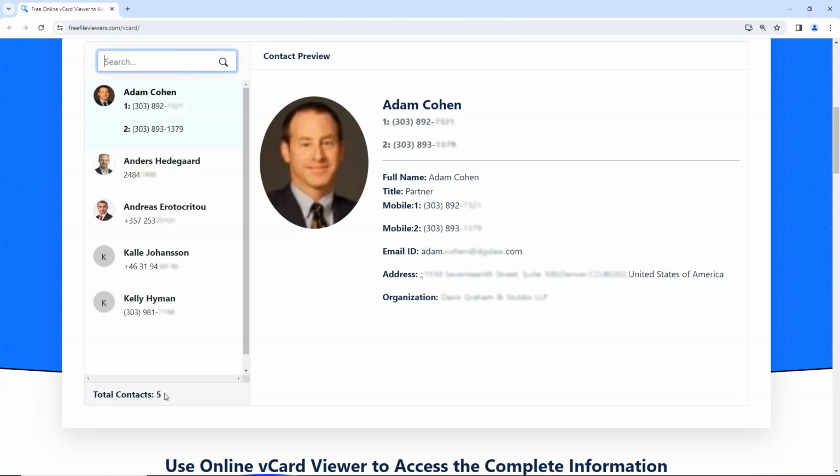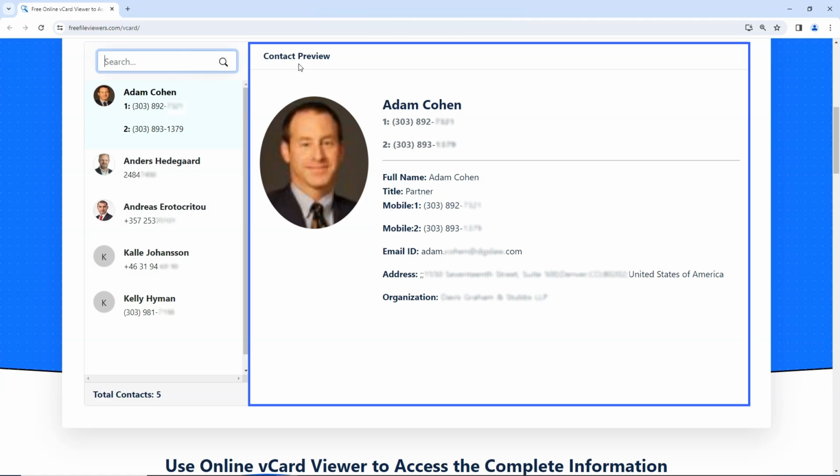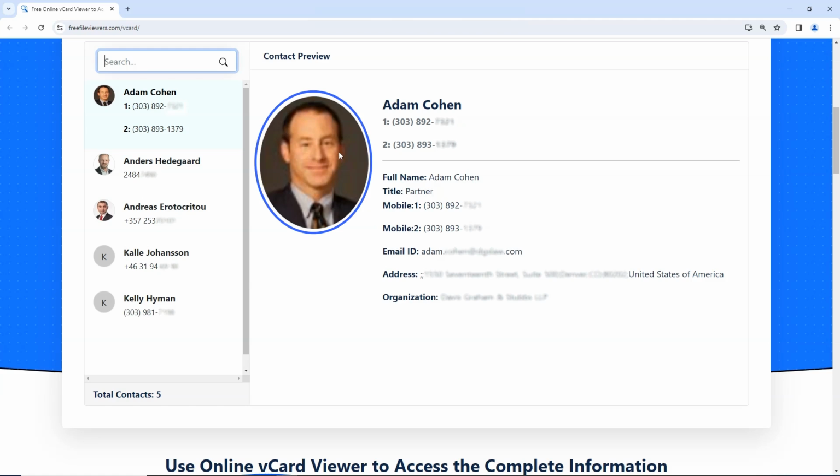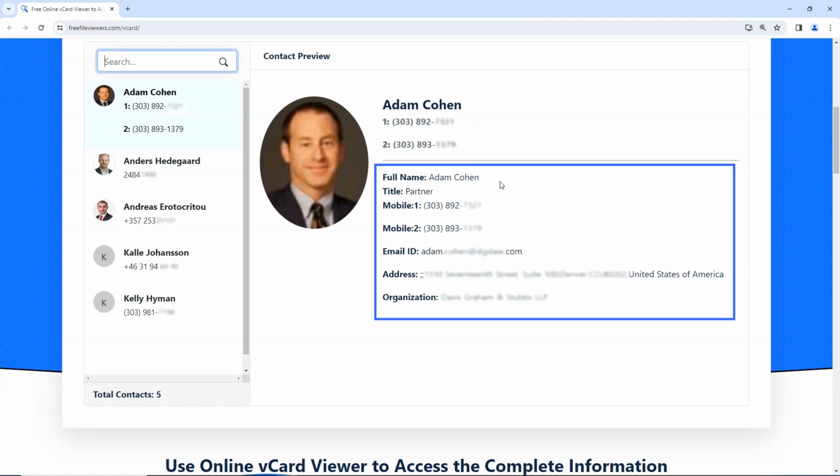Now, let's take a closer look at a contact. This is the Contact Preview panel, displaying information in a user-friendly manner. Here, you can see the profile image of the contact, along with their name and contact number. You can also view additional details such as their title, full name, contact number, email address, and organization.